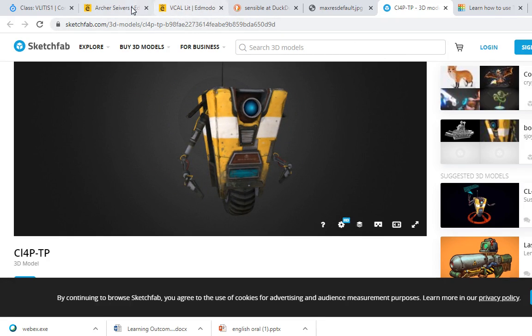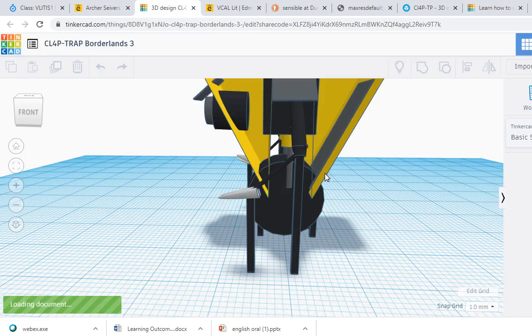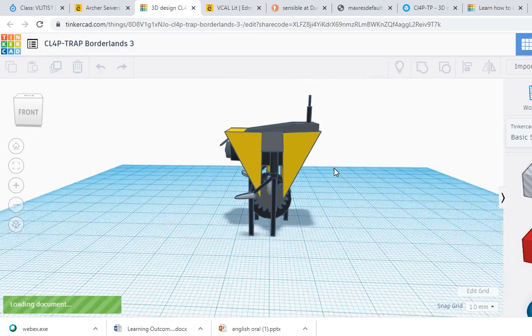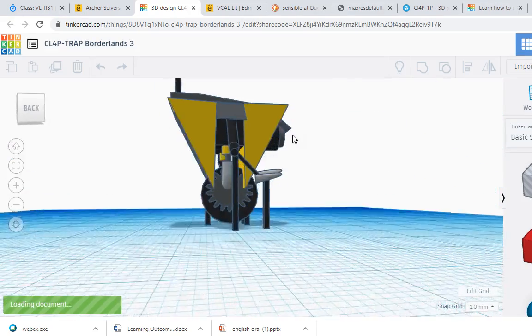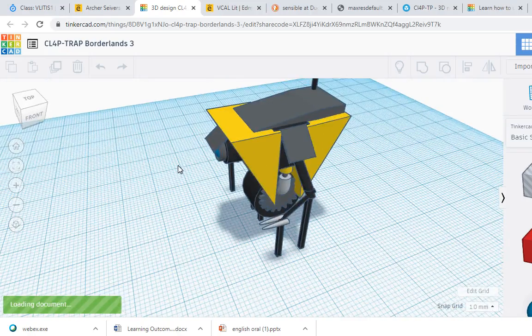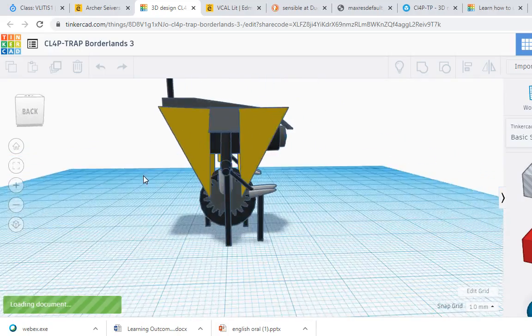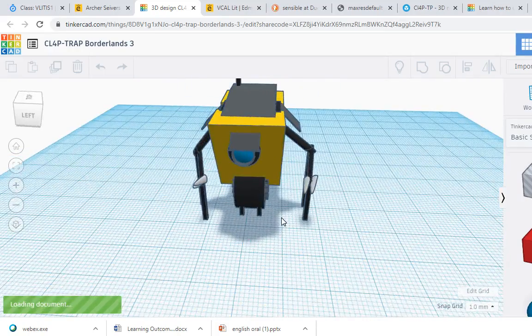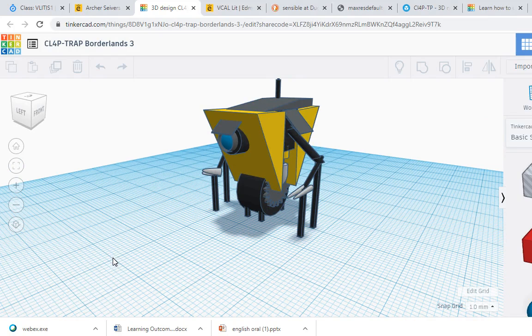If I jump into my Edmodo and go to Archer's little chat box and click on the link that he's given me, this should take me into Tinkercad and show us the design that he has made. And as you can see, it looks pretty awesome. Archer sent me through his file as an OBJ file. If you do want to send me things to have a go at printing, and that is what we're going to be doing down the track, send them through as OBJs or STLs. When you get a saving option, OBJ or STL are the files that I can happily accept at this end.